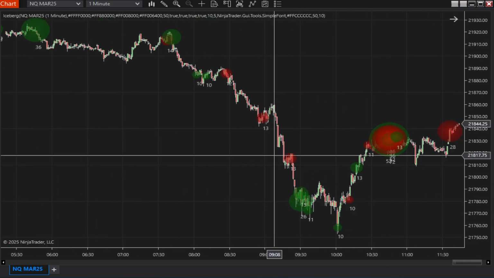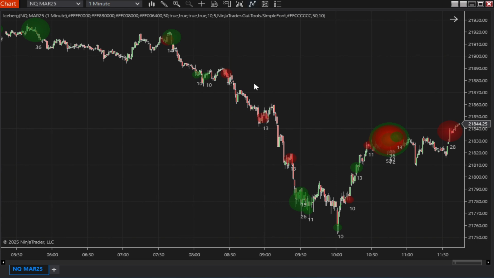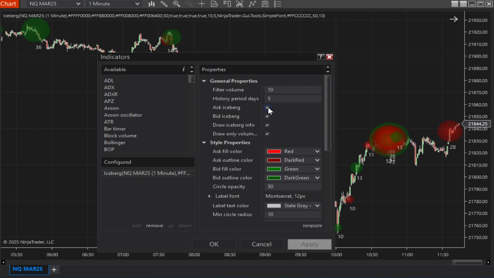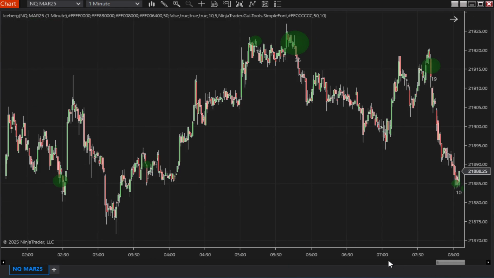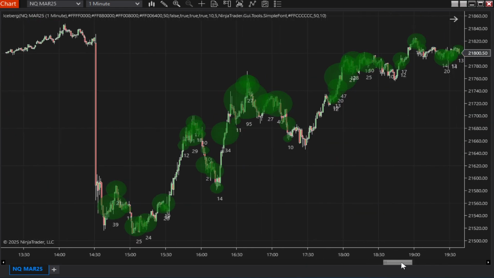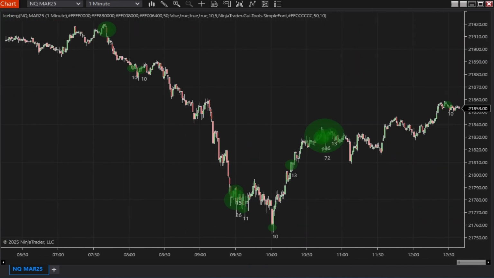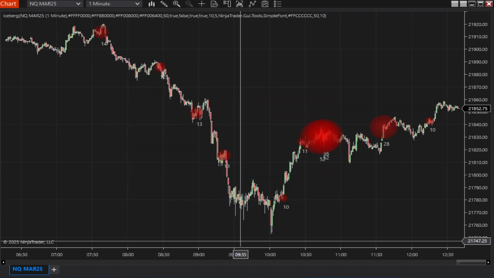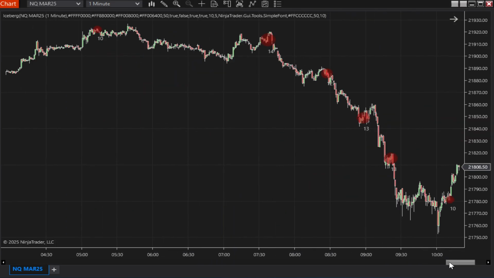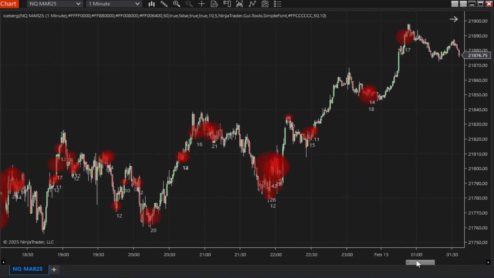By toggling the visibility of each side, we can analyze the bid and ask sides separately or focus on just one of them. If we choose to display only the bid side, the trend signal will be based solely on the hidden buy orders. If we display only the ask side, the trend signal will reflect only the hidden sell orders. This flexibility allows traders to isolate specific market behaviors and gain a more detailed understanding of hidden liquidity dynamics.